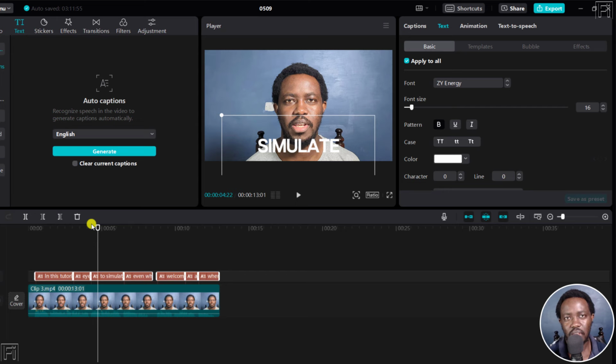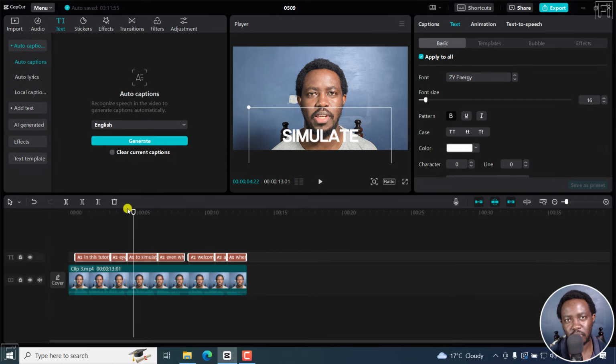So you can see how you can create word for word subtitles or captions or one word subtitles in CapCut for desktop for free. It's super simple.